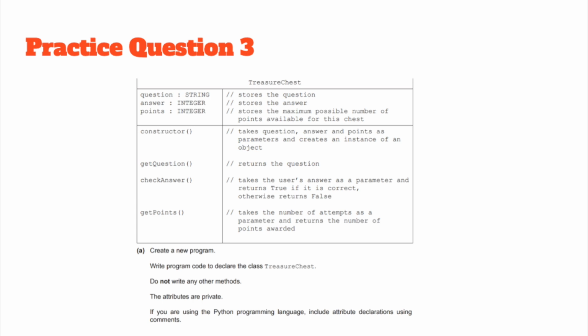The attributes are all private. If you're using Python programming language, include attribute declarations using comments. Now this is an exam question. So we're only implementing the first top part, which is the 3 attributes, question, answer, and points, in the constructor class. So pause the video and then code this and check your answer.